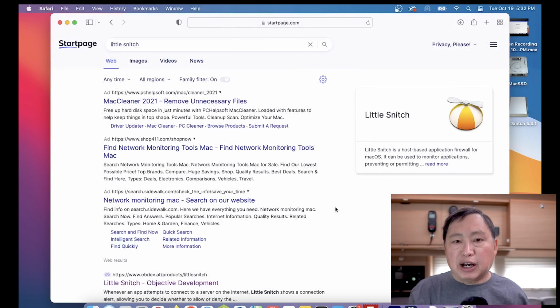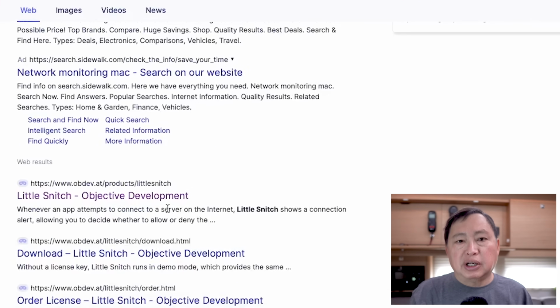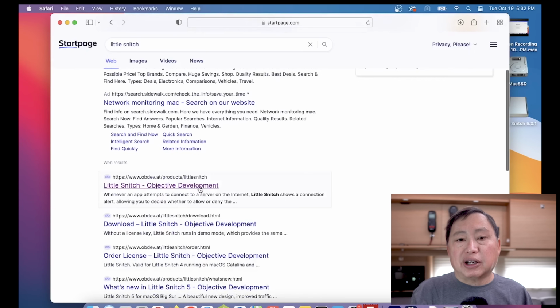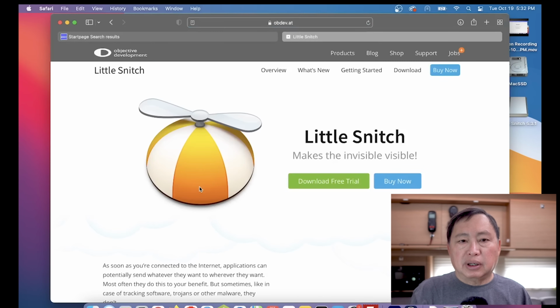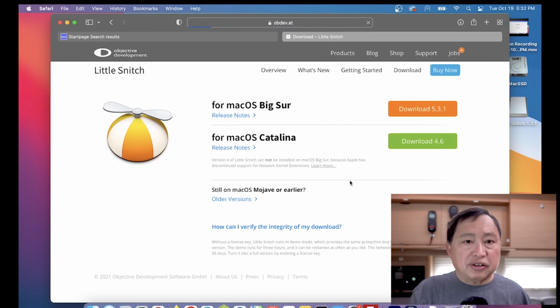Little Snitch can be downloaded from this link I'm showing you here. The company that makes it is Objective Development. Now, first I downloaded the trial version. For Little Snitch, the trial version was fully functional. It just gives you a 3-hour monitoring limit, so it's good enough to play with.